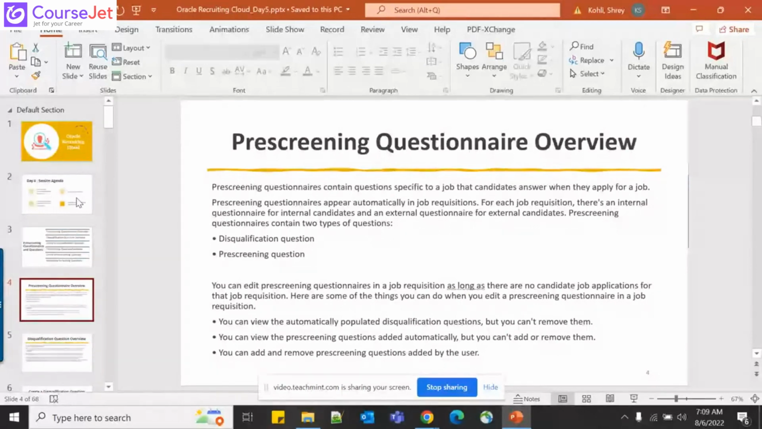That means if a job requisition is posted on the career portal and we have not received any job application yet, then if we make any changes to a pre-screening questionnaire at the backend, it will reflect on that job requisition also. But if there are active job applications present on the job requisition, then its pre-screening questions will not be able to update.